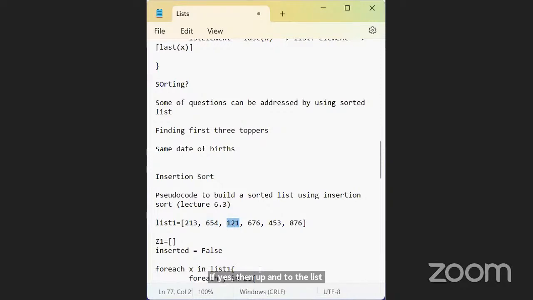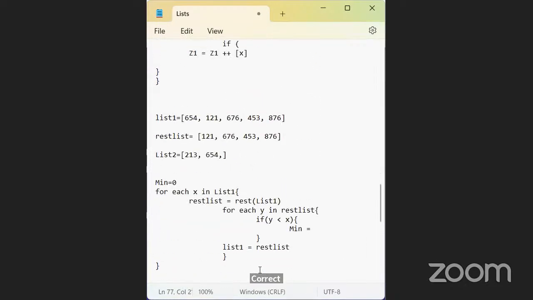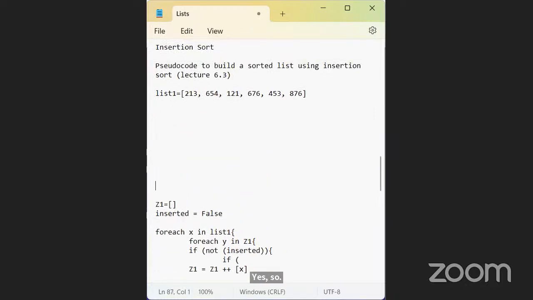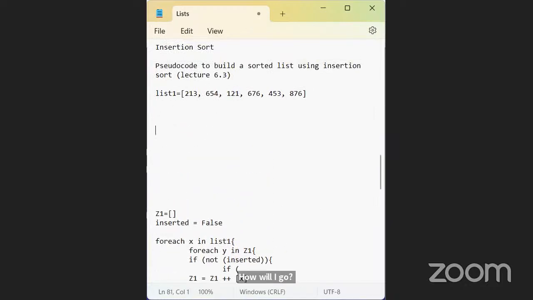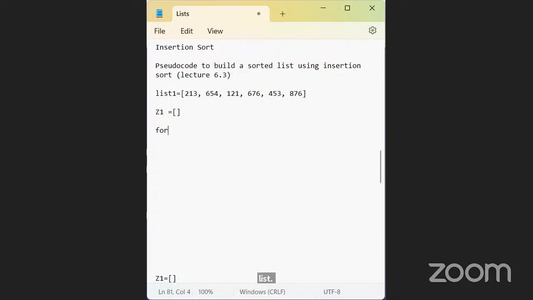Correct? Yes, sir. So in that aspect, if I want to go through all of this list, how will I go? Again, I will make more room. So we will always need an empty list. Z1 is equal to whatever it is. So for each x in list 1, now you tell me based on that logic, right?